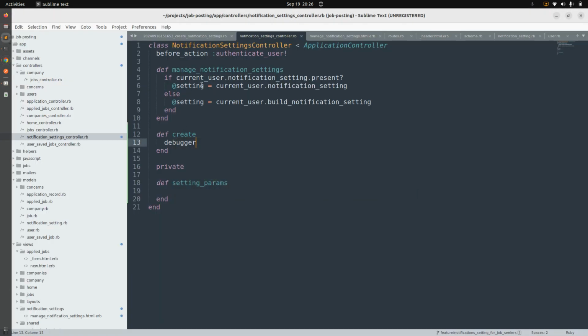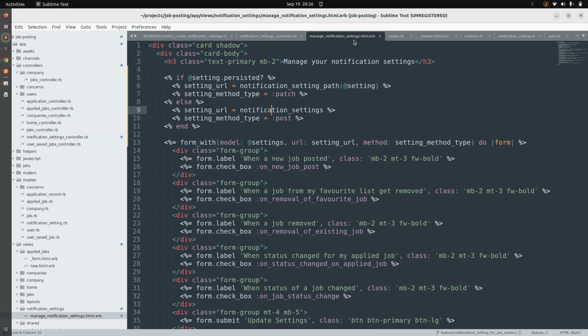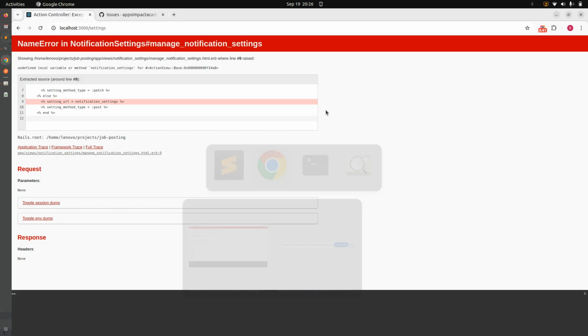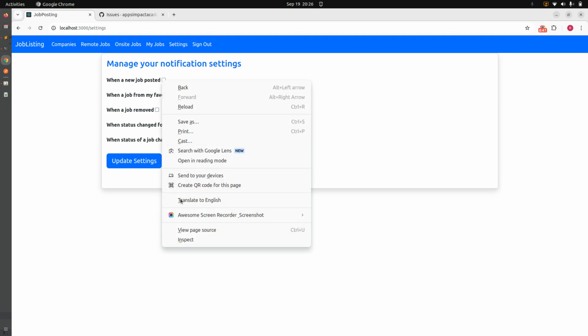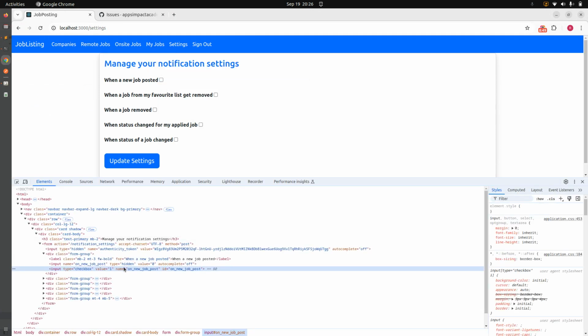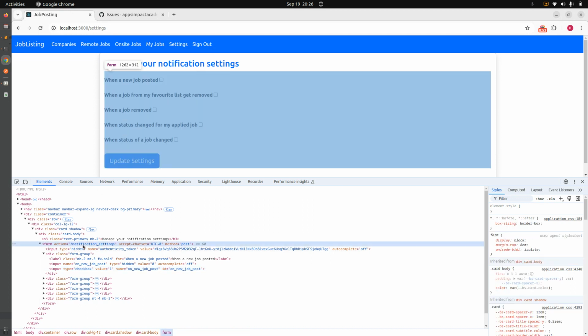So first go to the form and see what we did wrong here. Notification settings path, sorry. Now go to the browser and refresh the page. You can see this is working. And if you inspect the element and look at the form action here, you will see notification settings, and it is showing the action is post now.